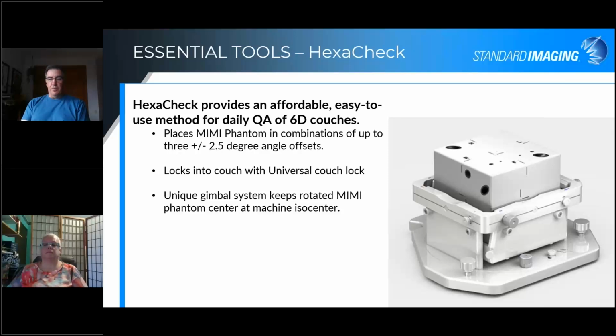isocenter into different positions. So with the Mimi and the Hexacheck, you always keep an eye on where that center of the Phantom is. And correct me if I'm wrong, if I have to literally shift my entire Phantom on this tilt plate, it means you have to re-image as well, in order to be able to verify those new shifts and do that matching.